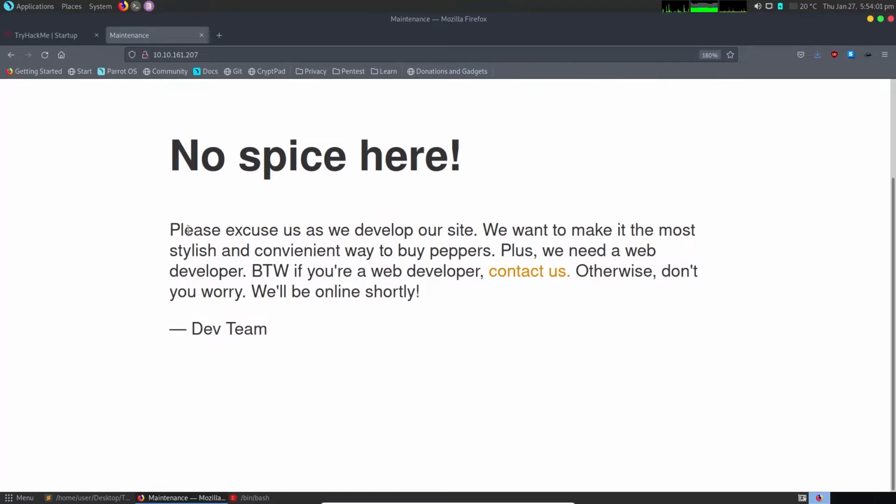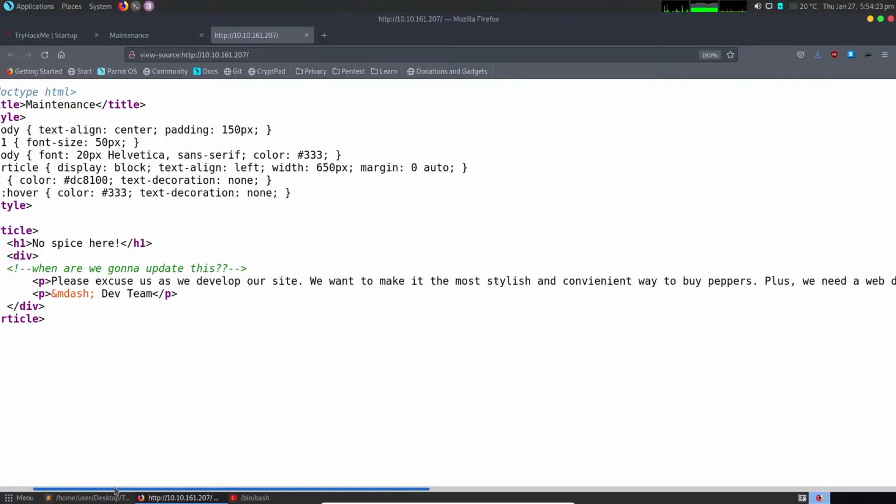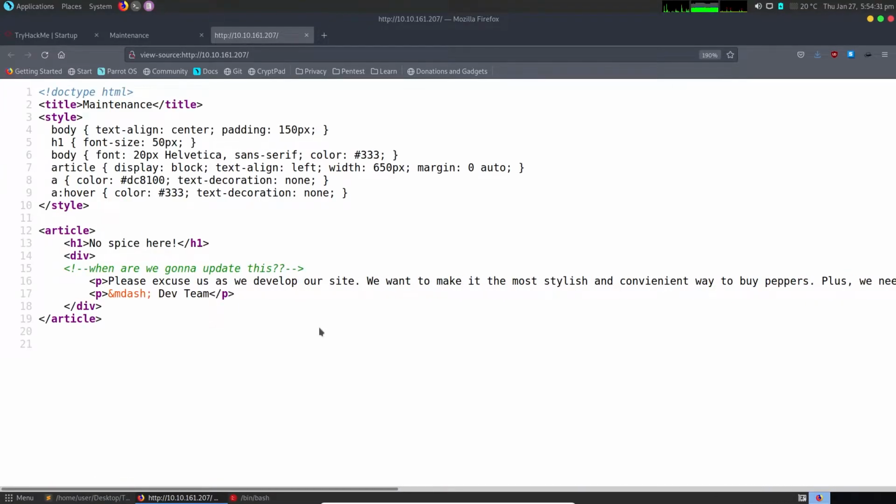No spice here. Please excuse us as we develop our site. We want to make it the most stylish and convenient way to buy peppers. Plus, we need a web developer. By the way, if you are a web developer, contact us. Otherwise, don't you worry, we will be online shortly. Let's check the page source. Okay, it isn't important. I will close it out.